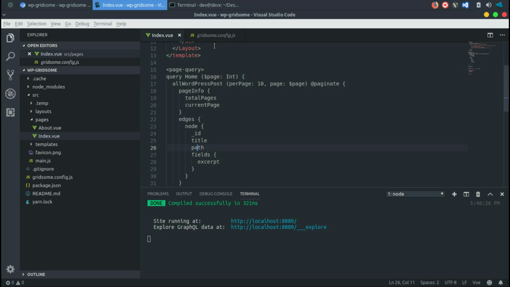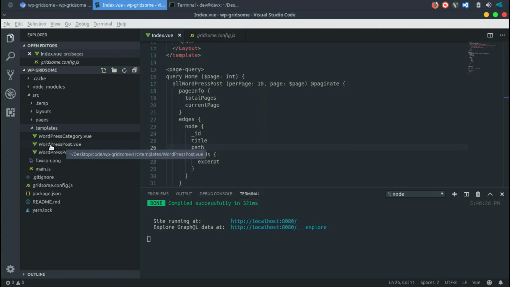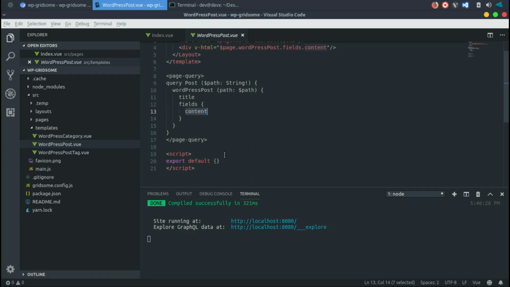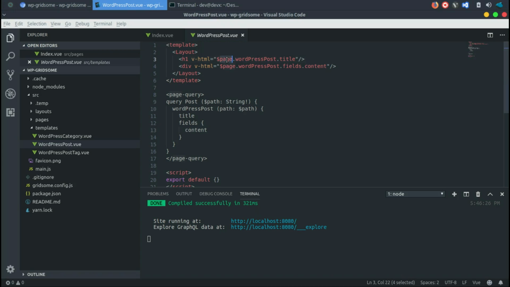Let me show you where this page is coming from. If we open templates, you see here WordPress posts. When you go into WordPress post, there we go, you see we make a query here. In this query we just specify what kind of information we need, and we say that we need a title and we need the content as well. We only need these things, and that's it. We just take it from here and use exactly what we want.